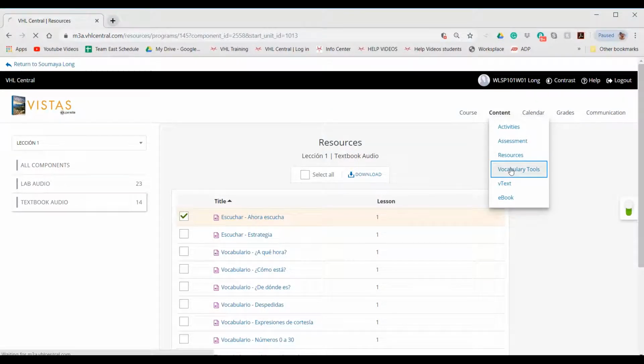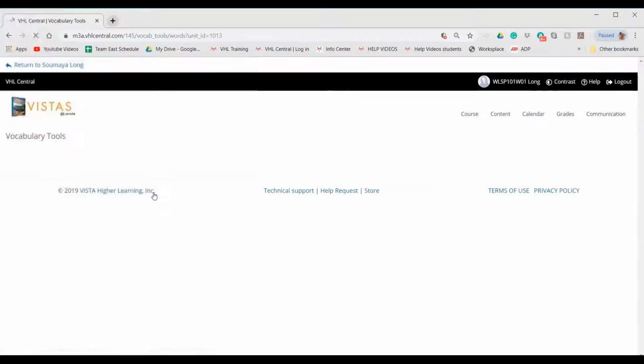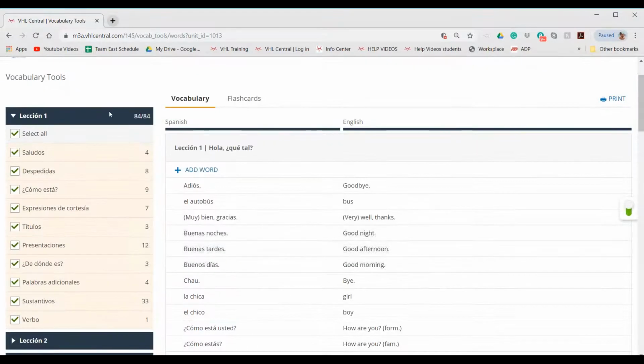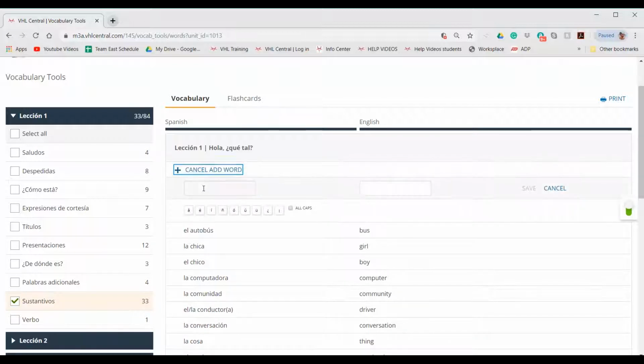We also have vocabulary tools. These are built in with all the vocabulary in the lessons, and they give you an opportunity to practice with them. So once you open it up, you will see that you can select all of the vocabulary, or if there's just one particular area that you're trying to practice, you can click on that. You also have the ability to add words. So if words have come up in class that you didn't know, you can add them here by putting the word and adding the definition.